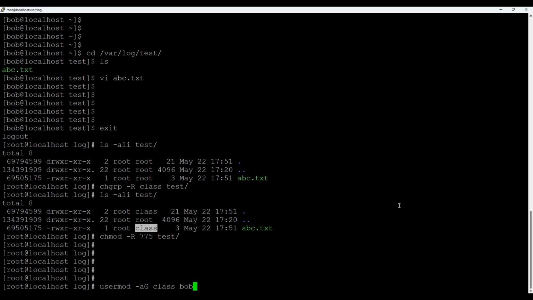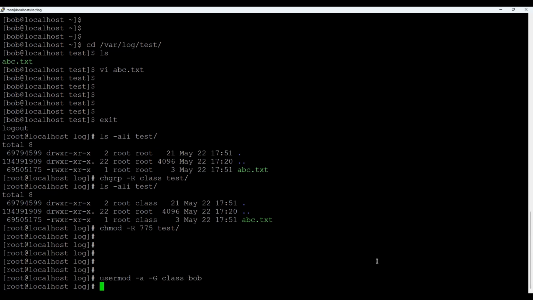-a means don't take out this user from any other group if it is available in that group. With -g, I can separate it, so you can see I can combine it or separate it. -g, the group name is class and the username is Bob. So Bob user is added to the class group.